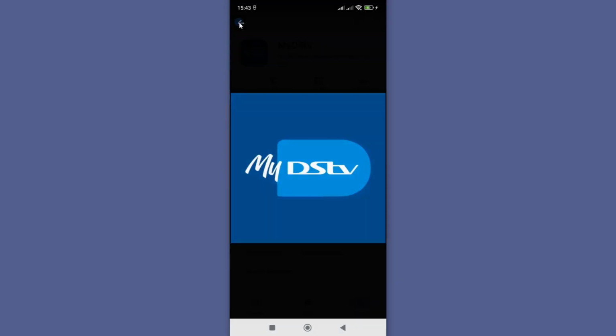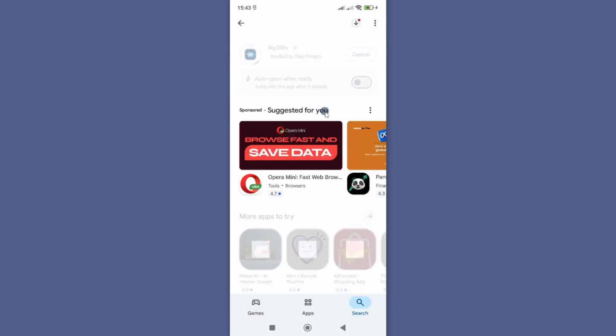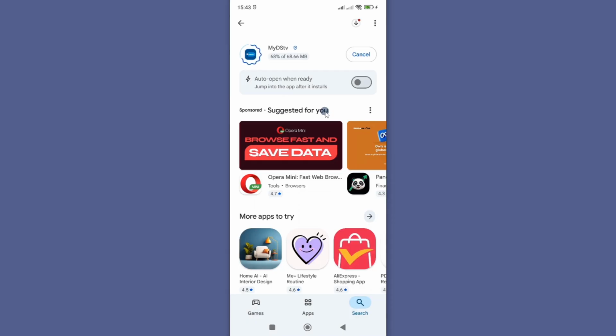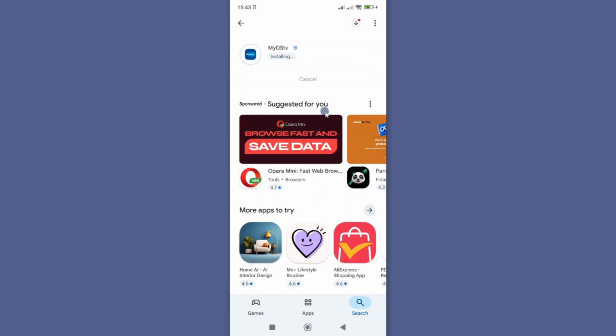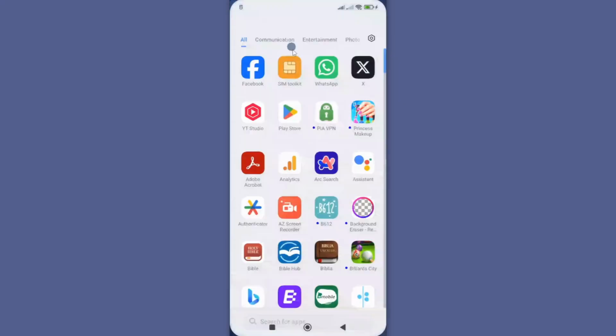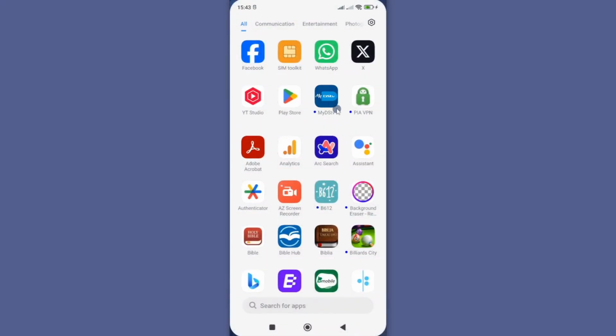for this app. Now to get it, tap on install, and this will download the latest version of MyDStv app, then install it on your smartphone. Once the app has been installed, now you can proceed and open it from here. Or if you go back to your apps, so let me try go back. Now you can see we have our app here.